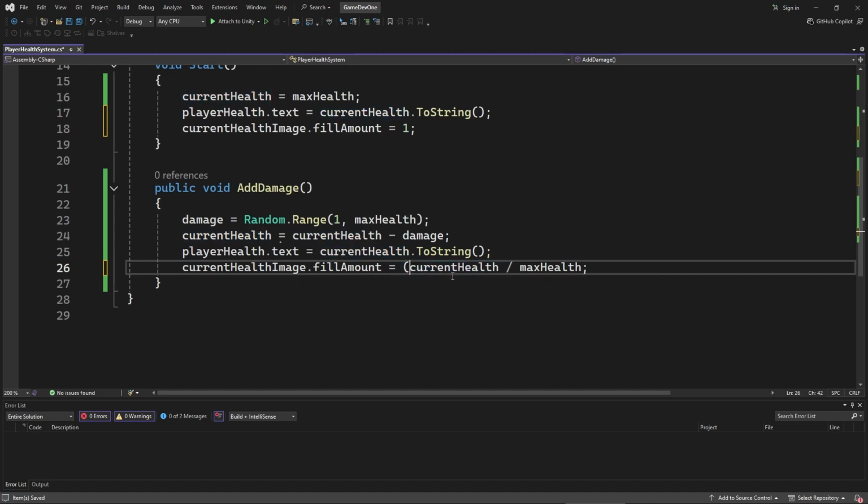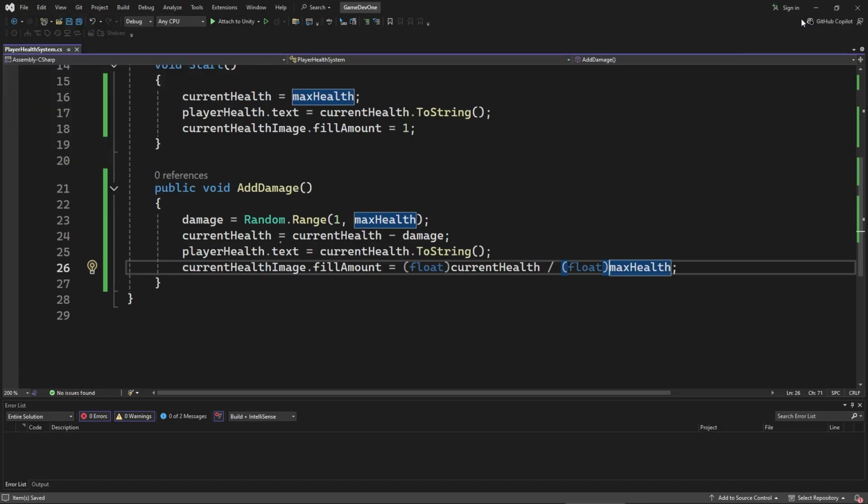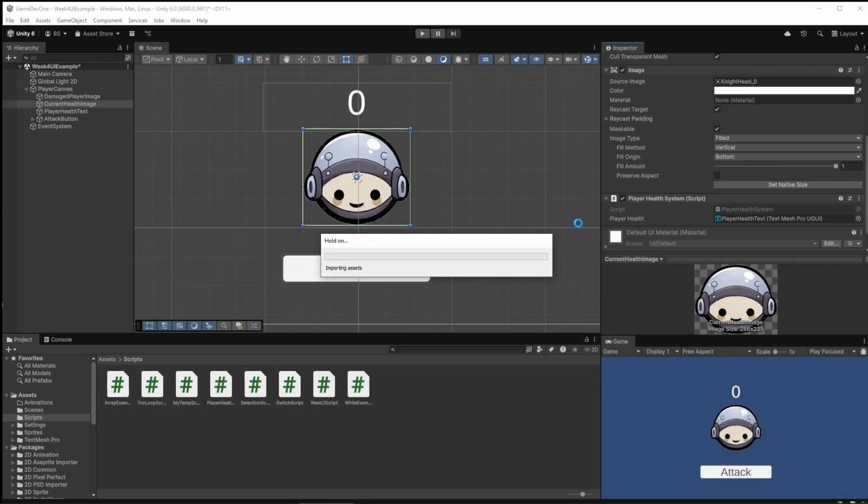So we need to cast this. Let's just do it this way. This is a quick and dirty way. I should have been smarter about how I did this. Let's just cast these as floats. And now when we do this, our current health divided by our float of our max health is going to give a floating point value. It's going to give us a percentage that's between a value of 0 and 1. So let's file save this. All right, let's just save this whole thing and let's close it off.